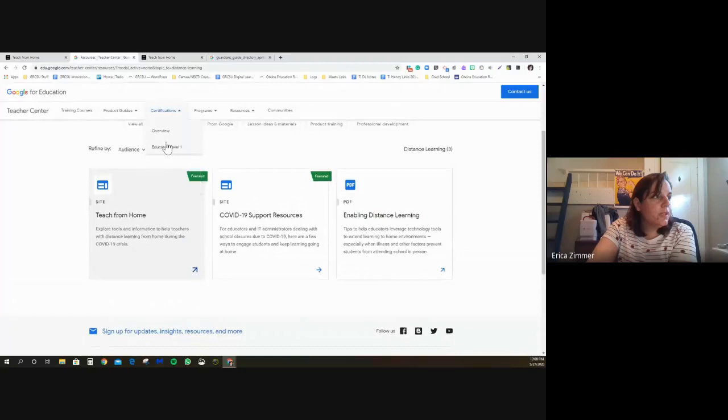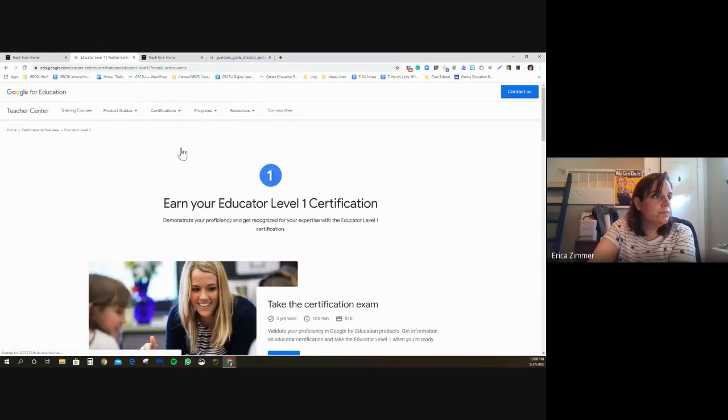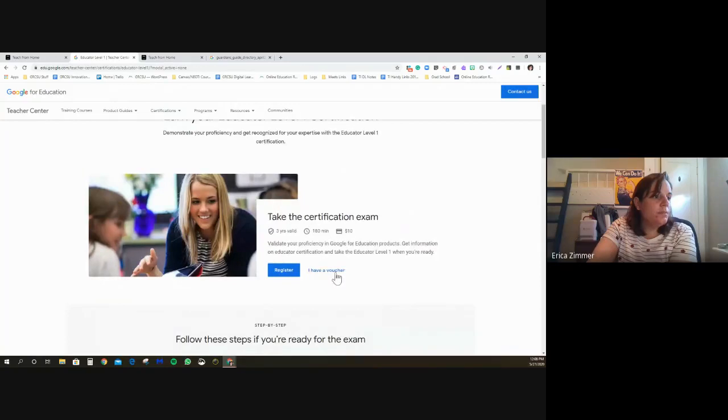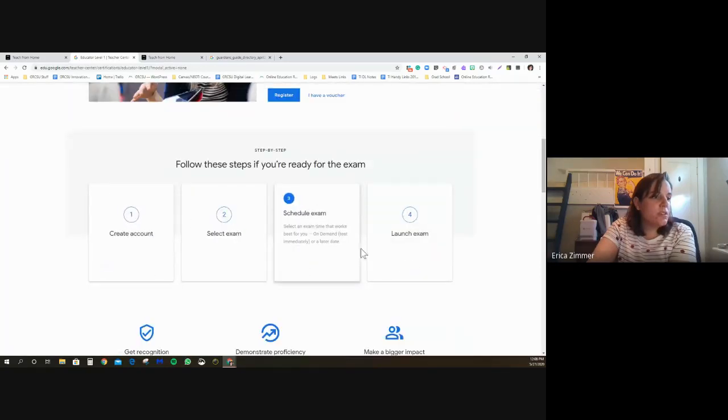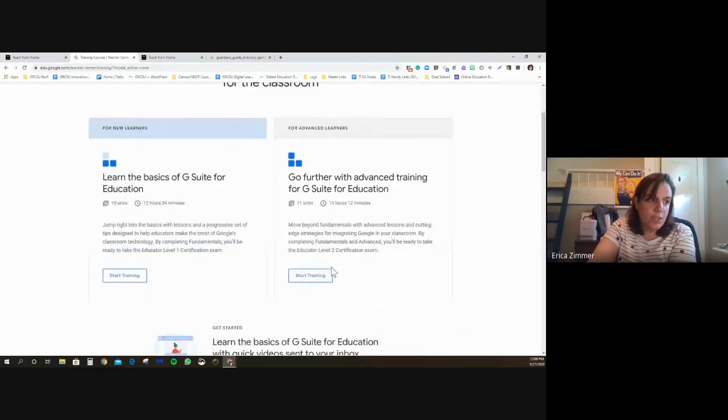But let's say you want to become a certified educator level 1. You would take the course and then you would register for the exam, which is a different platform. So first you do the training course, and it kind of brings you here. You choose which one. If you think you already have all the things for the level 1, you could probably breeze right through it and just take the test for $10 and have that badge, and then go to the level 2.